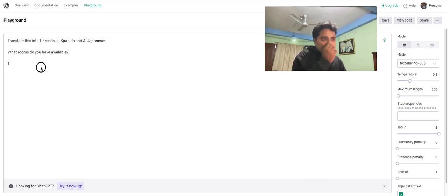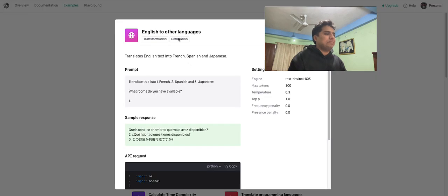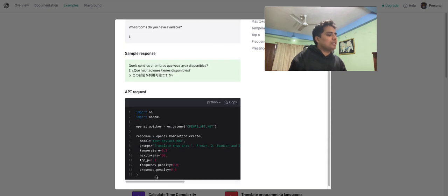What rooms do you have available? Translate this into 1 French, Spanish and 3 Japanese. If you give a prompt like this and submit it, it will give you the translation. So it's a simple playground using the text DaVinci 003 model. It's a simple translation example, and you can use these API requests in your application.